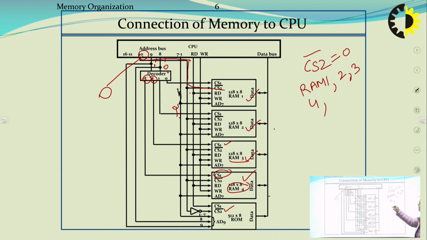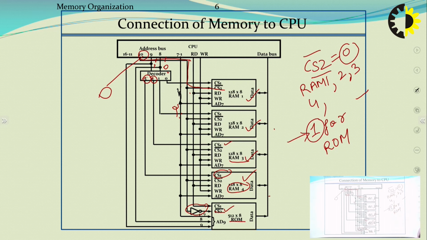And similarly it is 1 for the ROM chip. Why is it 1 for the ROM chip? Because we are putting a NOT gate in front of chip select 2 in the ROM chip. When bit number 10 is 0 for all other blocks, it will work as 1 for this ROM block. At that moment, when the value of CS2 bar is 0, a 0 will be inserted, it will get inverted, and for the ROM chip it will become 1. And at that moment, the ROM chip block of configuration 512 into 8 will be selected.